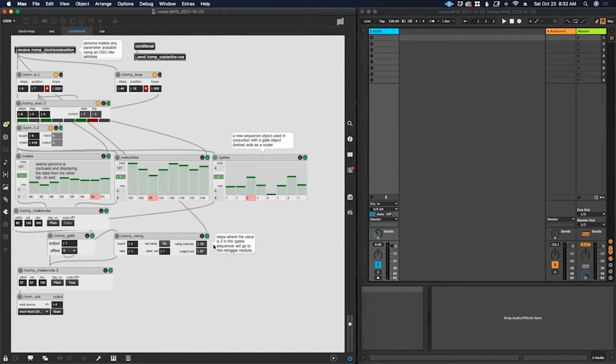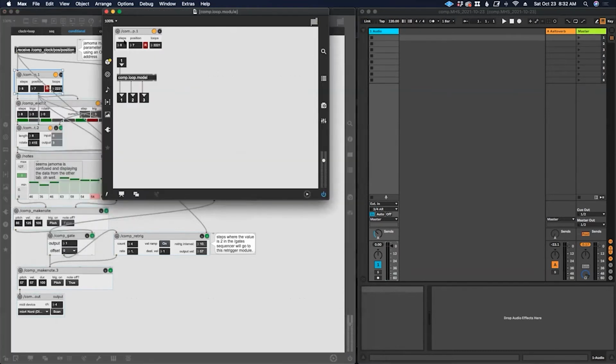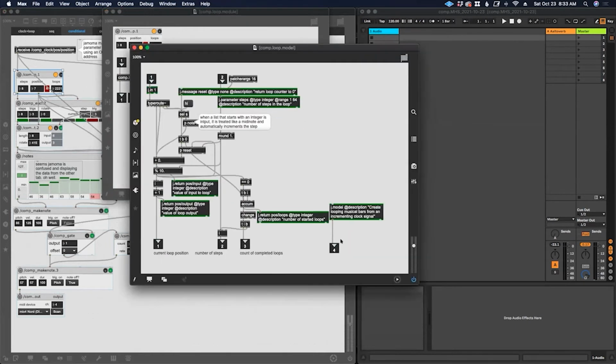So those who know Jamoma will know this, but I'll just show briefly how this all works. So let's take this loop device as an example. Jamoma uses this model view controller model. And so each of these has a file name, which has the name of the module and then the word module. And you'll see within that there's two components. There's this model, which is essentially the core engine of the patch. So this is the actual patch.